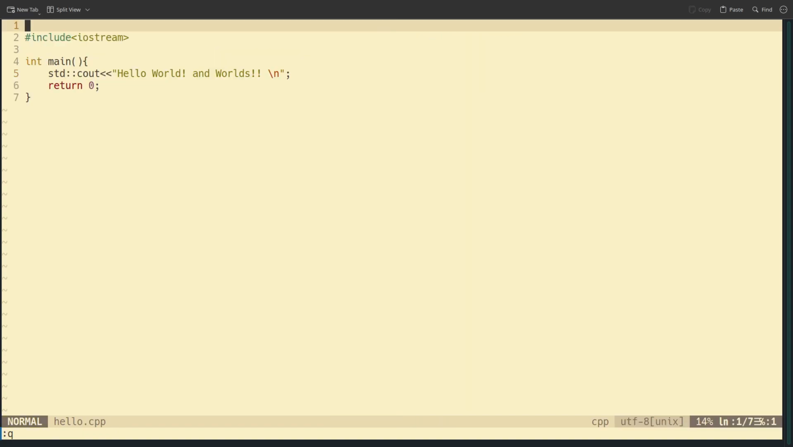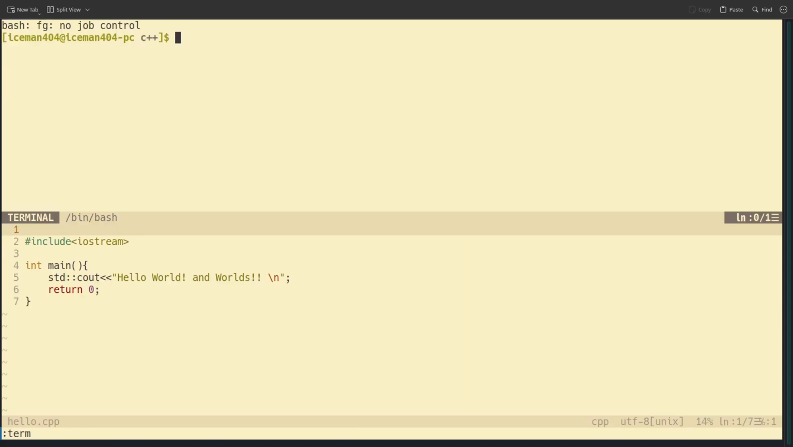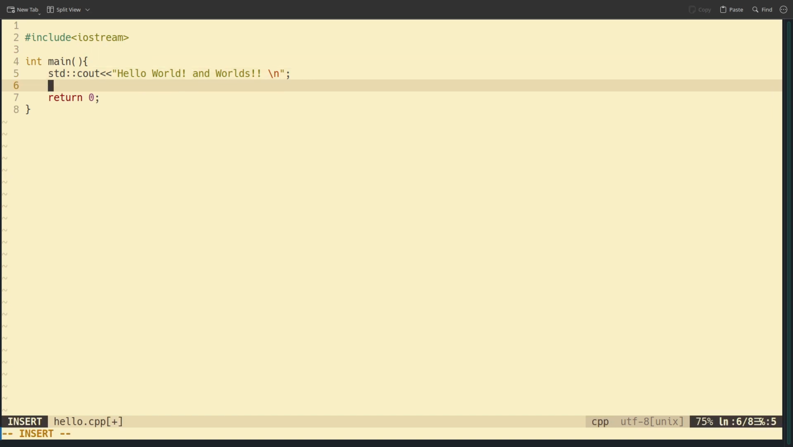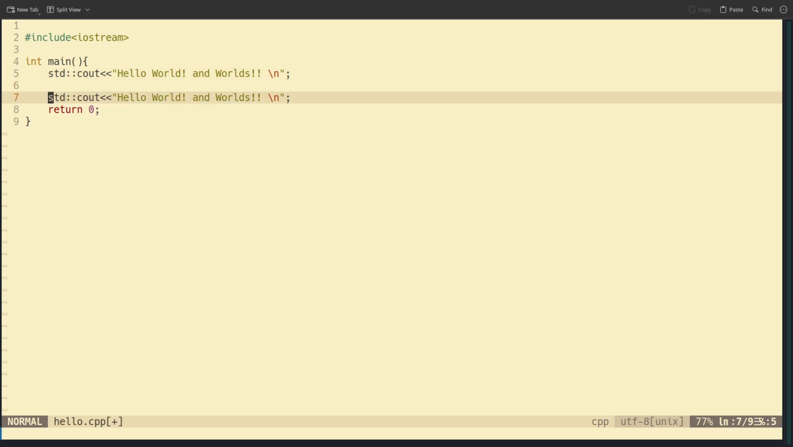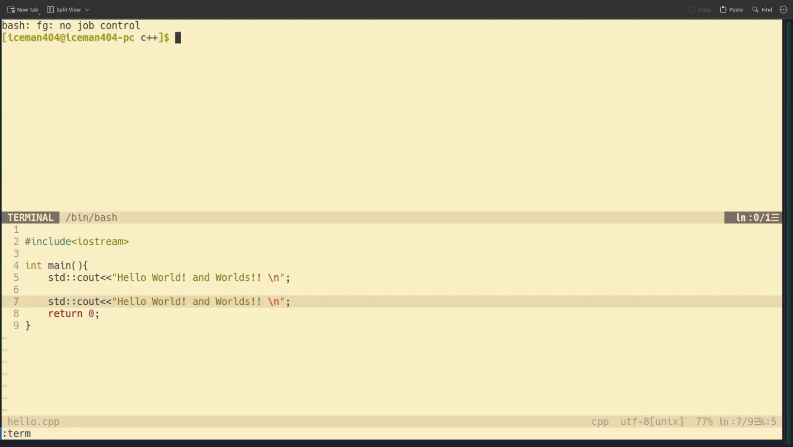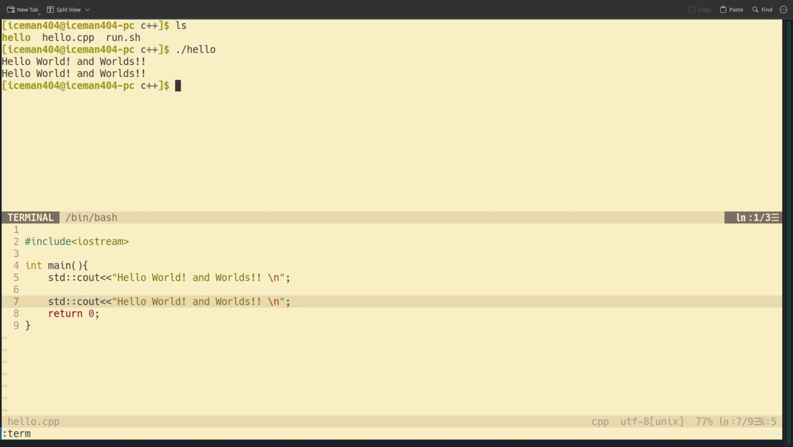Okay, let me quit this. Let me open the terminal real quick, and there is this hello. Another powerful way of compiling and executing your code in Vim. Let me add another line, and again run the same program with F9. Compile. Let me open the terminal. ls. Let me run hello.